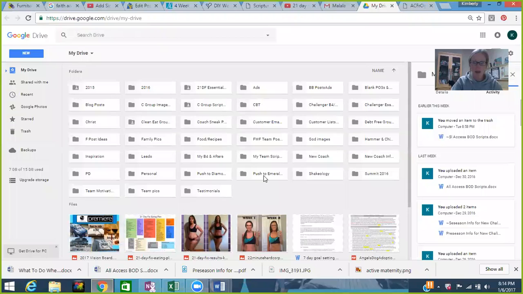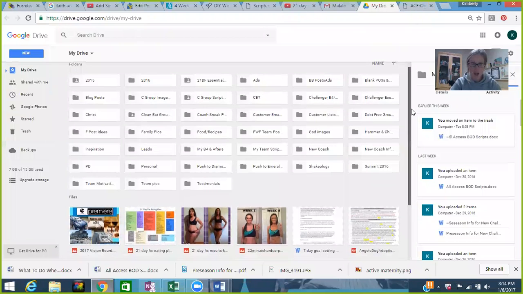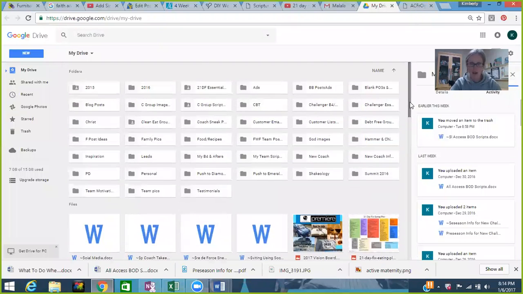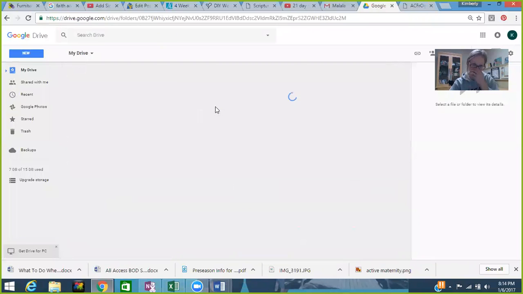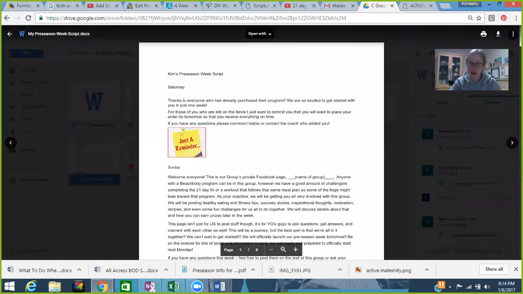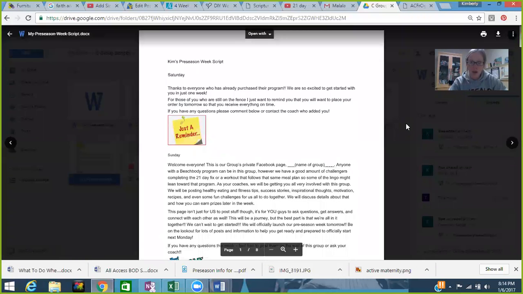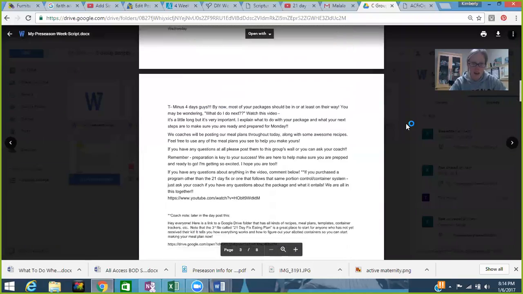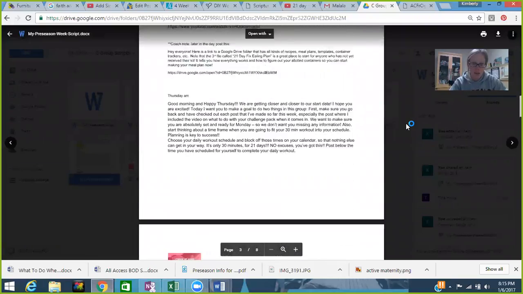So I'm pulling up my internet here and my Google Drive. This is where I have all of my posts saved. This is kind of like my Beachbody headquarters here. So I'm going to go into challenge group scripts. And I'm going to go to my preseason week since we're in preseason right now. And I'm going to scroll all the way down because today is Friday night. So I'm going to find my Friday night post.